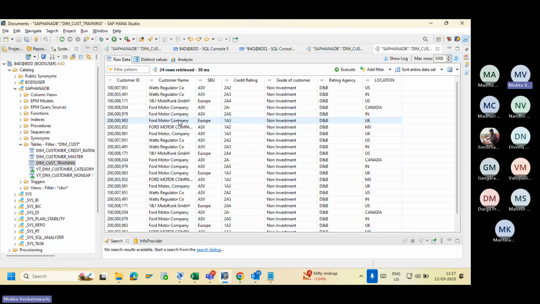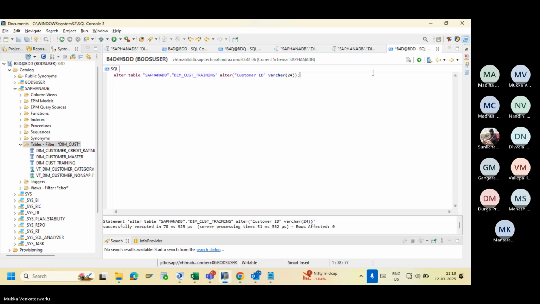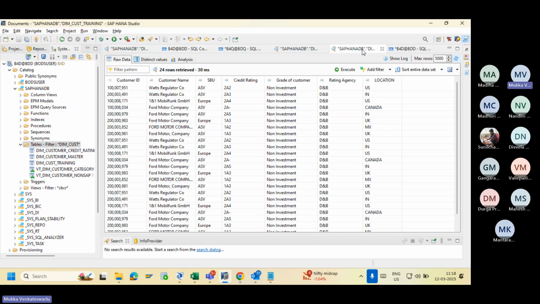This is the table where we have loaded the data. For this, I just want to change the data type of customer ID. If we go to the preview of the table, now the customer IDs are shown in the right format.